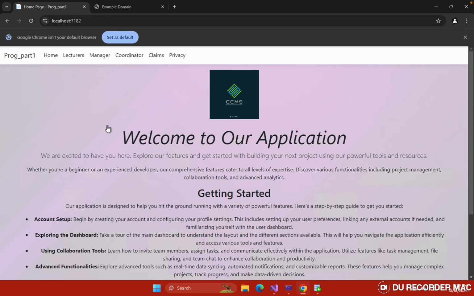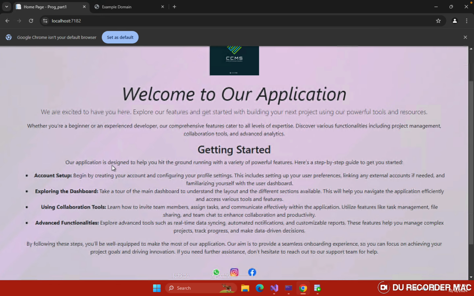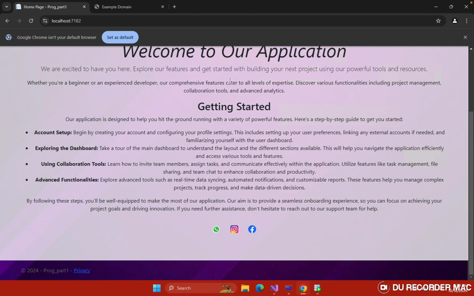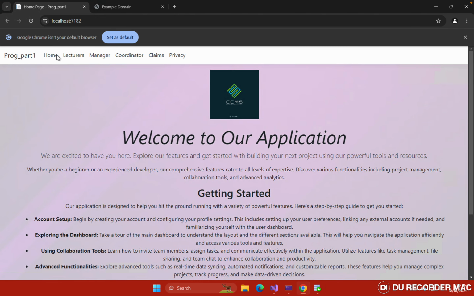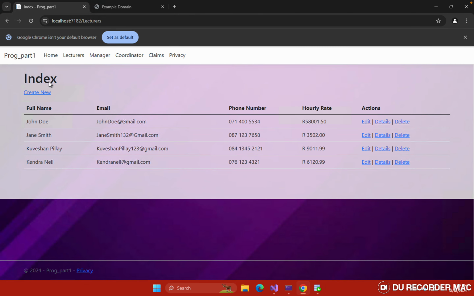So we have our homepage at the beginning, and it has our welcome to application, our getting started, and so on and so forth. Then we have our create index. I have created a few things like John Doe, James Smith, Kvishin Pillay. He has his phone number, the hourly rate, and our actions.